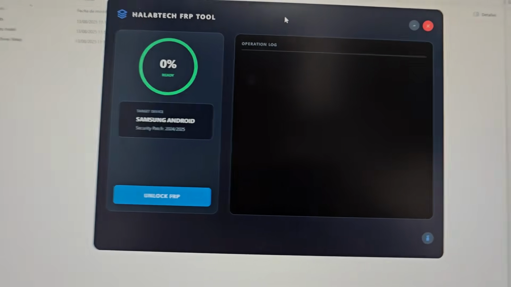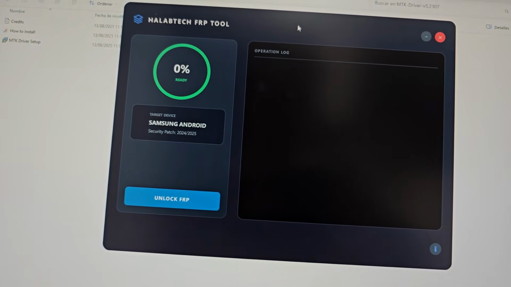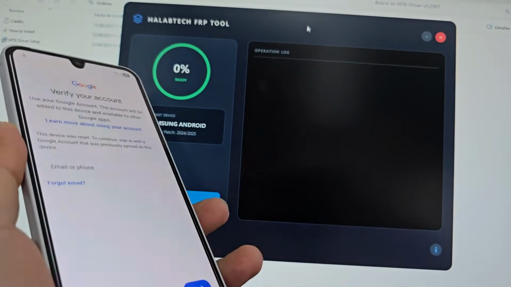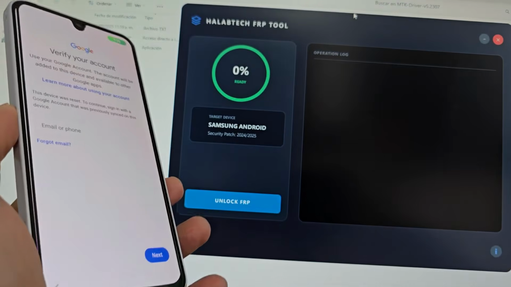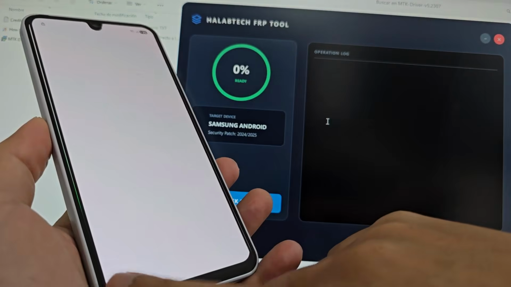So what we're going to do is the following. Let's pay close attention to this video tutorial. Let's connect our phone. We're going to the home page. We're going to click here.